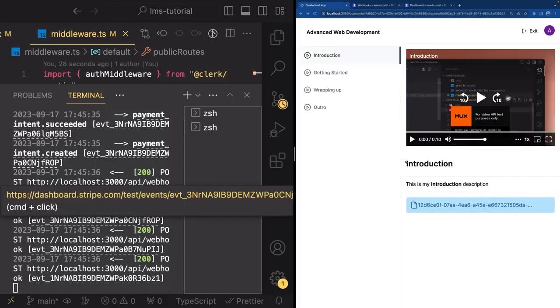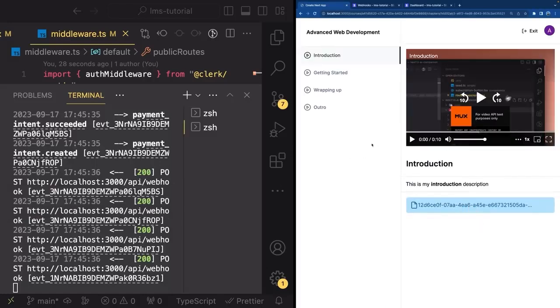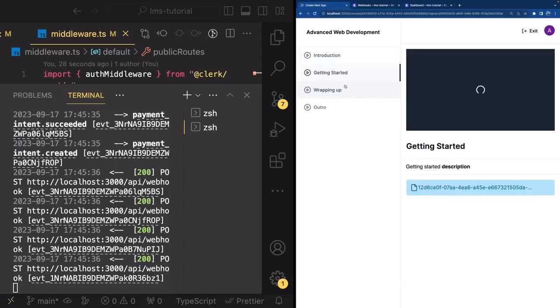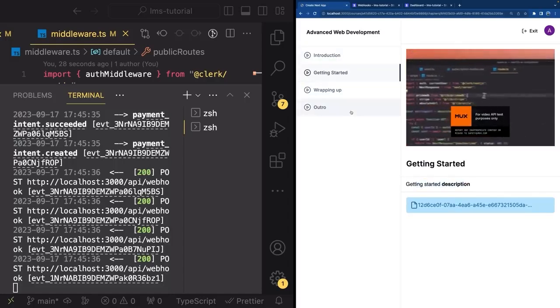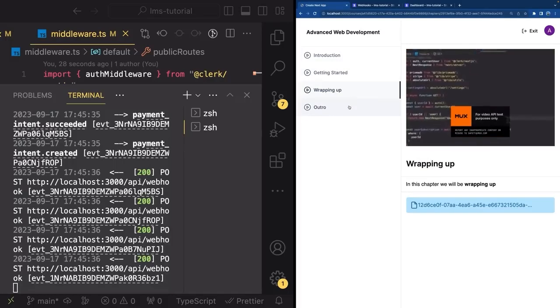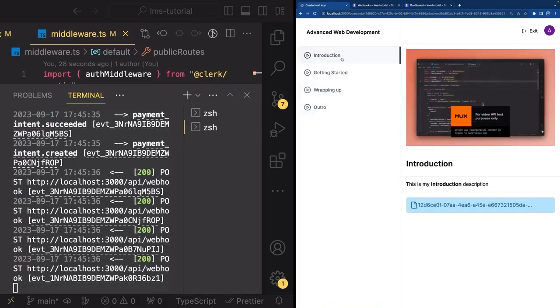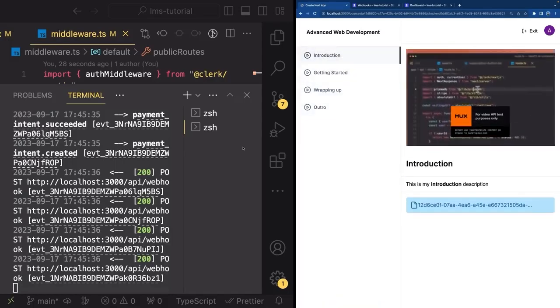And now, as you can see, I can see my attachments here. I can go ahead and visit the next chapter. So this is the next chapter description. There we go. Amazing, amazing job. So you just completely finished the Stripe checkout.